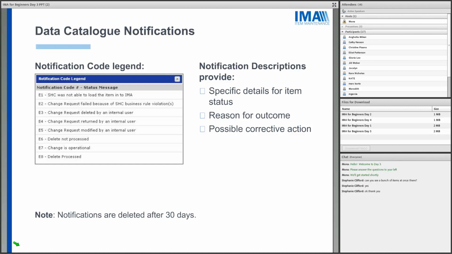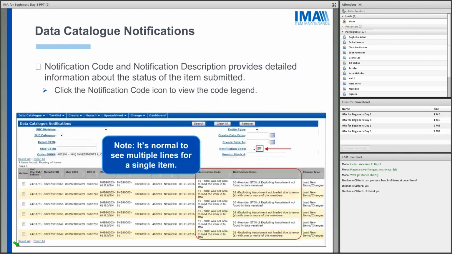So you receive a lot of information whenever you sync over changes. You're going to get information even if there aren't any issues with that item. And then finally, E8 would be if you have new items that you synced over and then they're deleted in a different role. Note that these notifications are removed after 30 days. Since there can be multiple lines for a single item, once you have reviewed and resolved, maybe tried to resync something, you may want to clear this out. You can do that by selecting over here under the action column and then clicking clear all up here at the top.